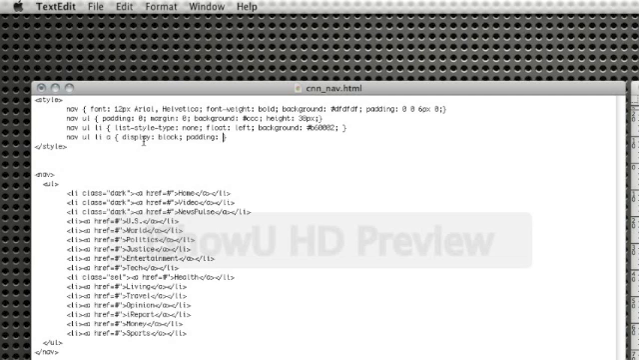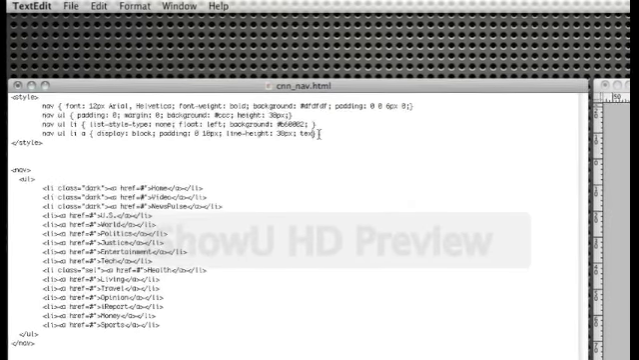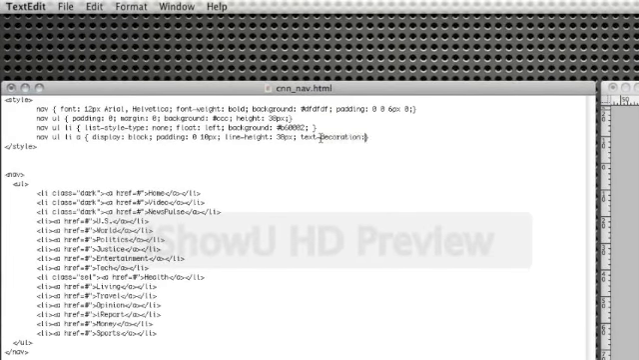So let's give it a padding of top and bottom of nothing and left and right of 10 pixels. We also want to give it a line height of 38 pixels, and what this will do is align the navigation item vertically. We should also remove the underline, so text decoration of none, and let's give it a color of white.